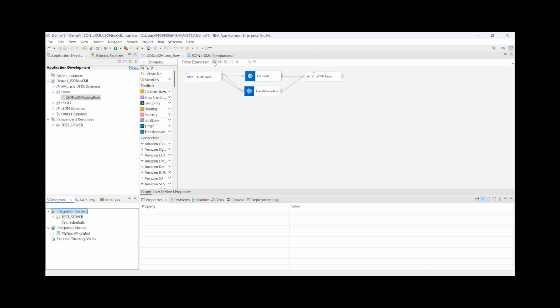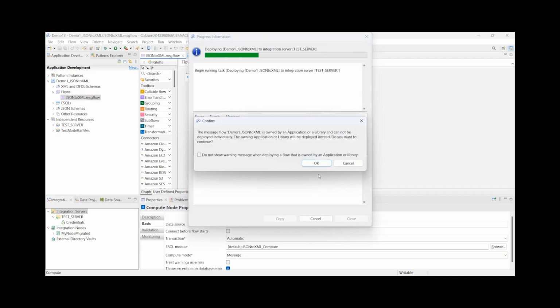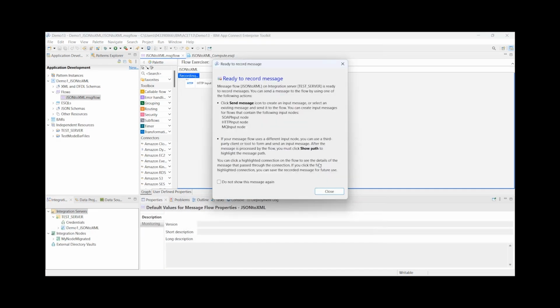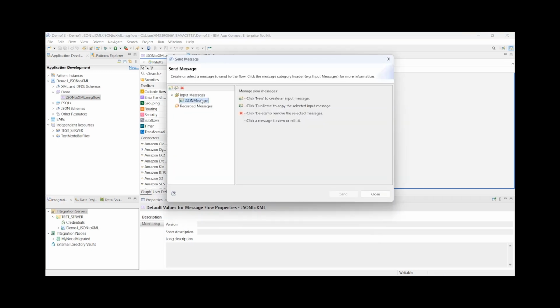And then we're going to use the recording button, the flow exerciser button at the top of the page there, in order to deploy the message flow that we've just generated using the pattern, and we're told that it's ready to record.